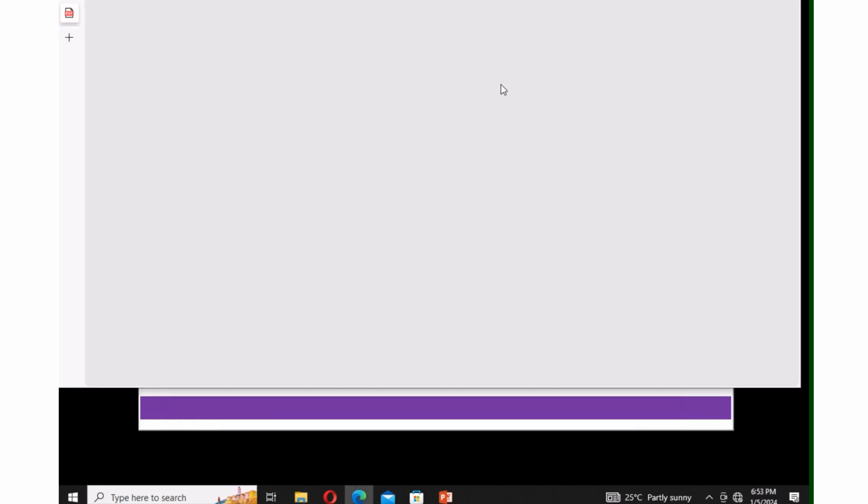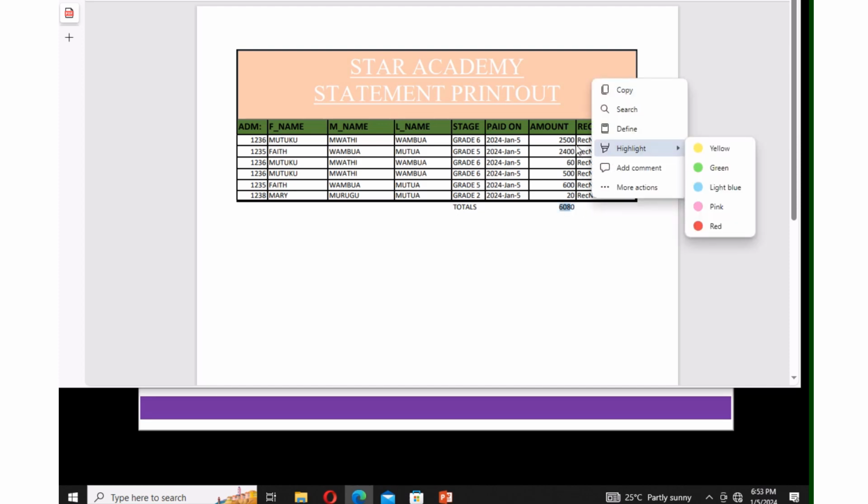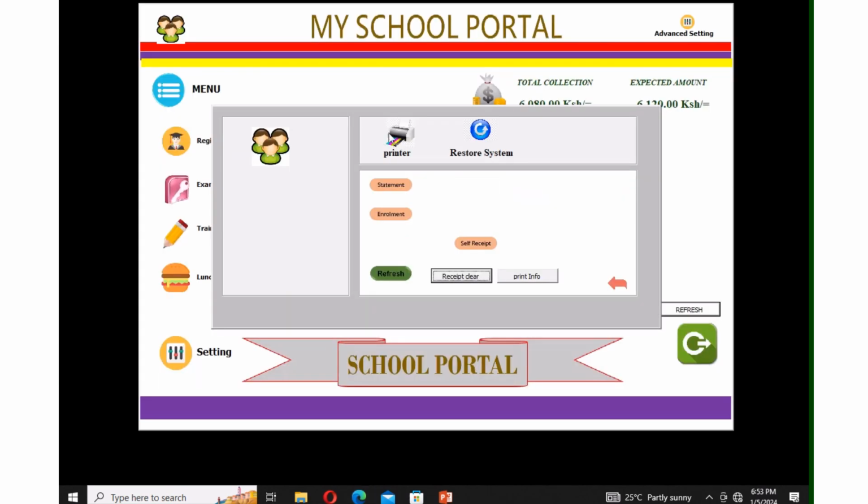Now this is the main statement. We can double click the information. Now this is it. Star Academy statement printout. This is the total money that has been collected, receipt numbers, date of payment, grades, names, and admission number. So this gives you clean information on how the entire school has paid or whatever payment they have made.